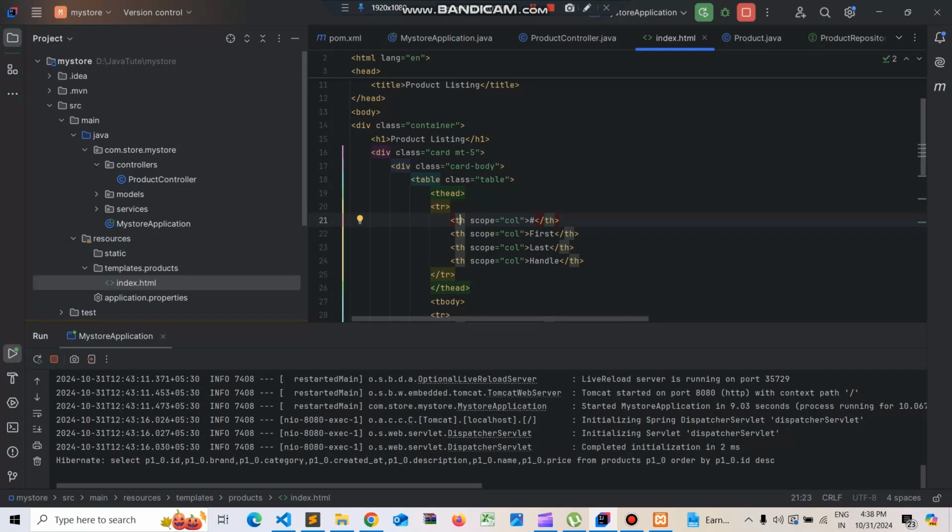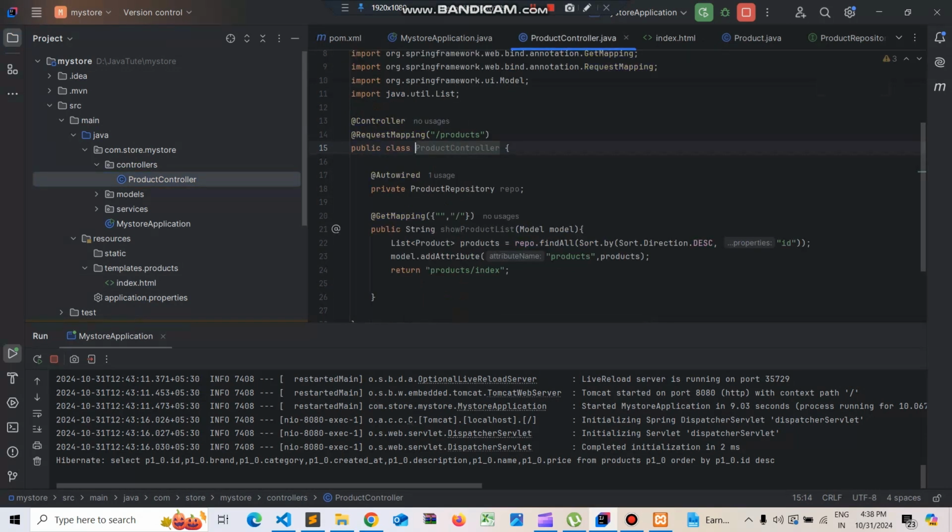So that product should come from the database table. So what we need to do is, firstly, we'll see if we have sent the data to the products file. So we are setting the products here, getting all the products. Then we are setting it to the add attribute products, and we are returning products/index page. So the view already has the data.